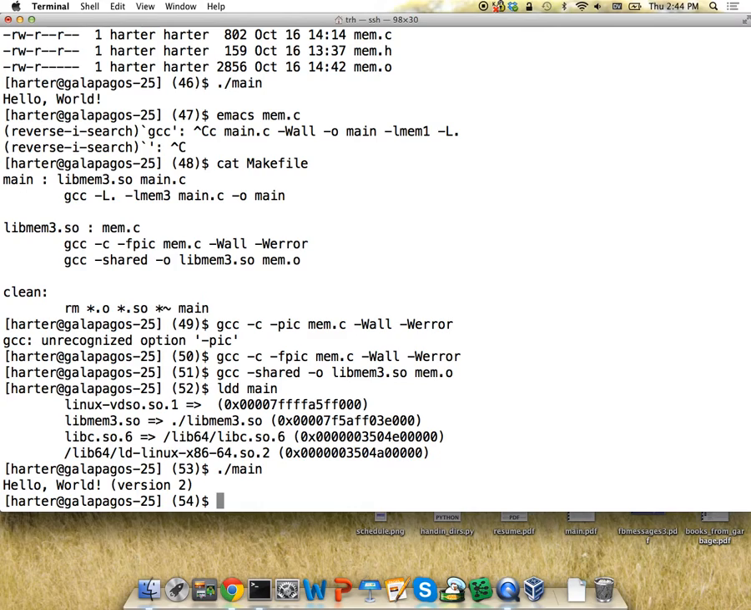Say there was some security hole in malloc or something. Somebody can very quickly push out just a new shared object, whereas if everybody did this static compilation, then everybody would have to recompile their program whenever there was a bug fix in a library. Right, so you can see how this is useful for both security and also having smaller files.